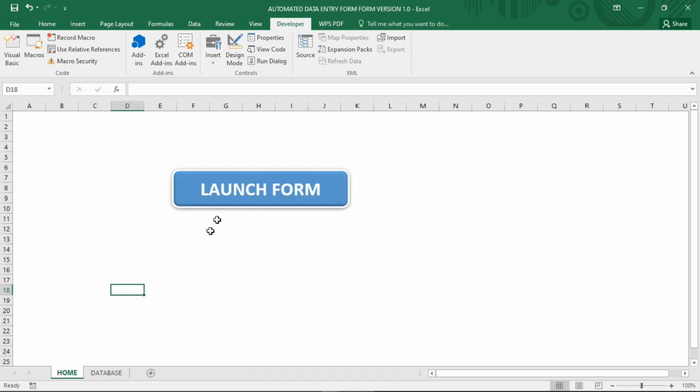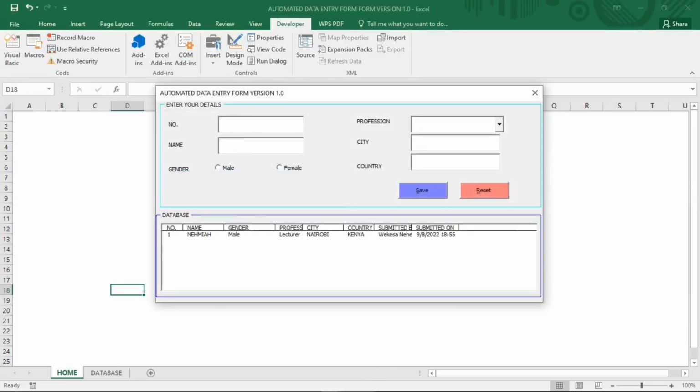Or perhaps let's try to add another record, like number 2, and then here let me say name, Nehemiah, and then I'm going to give it gender, it's going to be again male, and then profession, perhaps I choose police, and then a city, that is Kitale, country, that is Uganda. Then when you click on save, it's going to give you the prompt.